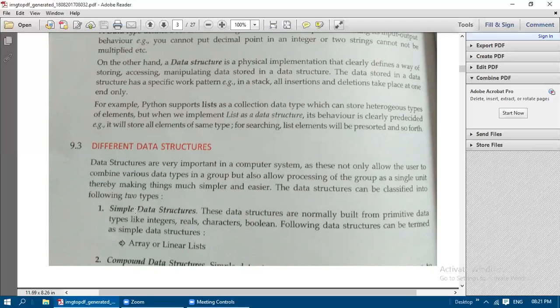The first one is simple data structures. These data structures are normally built from primitive data types like integer. Primitive means what? It is a basic data type, a primary data type.